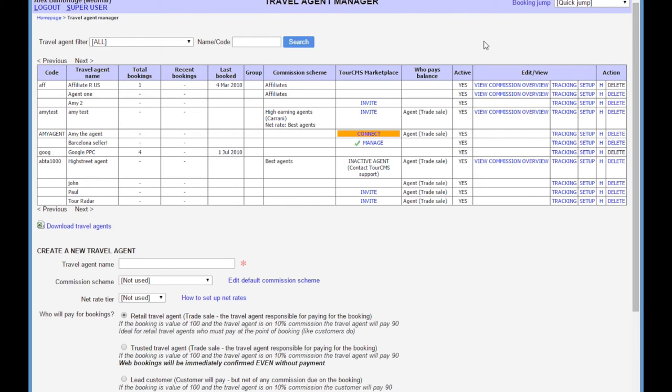So the first will be what we would describe as a retail travel agent. And a retail travel agent will be one where if they don't pay you, you don't give them a booking, because you're not quite sure if you're ever going to get paid from them. So you act with them just like you would act with a consumer, in that you pay, you get a booking. You don't pay, you don't get a booking. So that's what a retail travel agent is. And if they're on 10% commission, then when they come to pay and it's a 100 euro product, they will only pay 90 euros. So that's how a retail travel agent works.